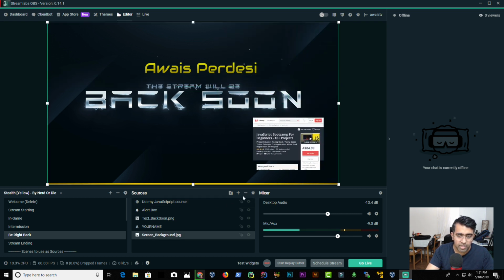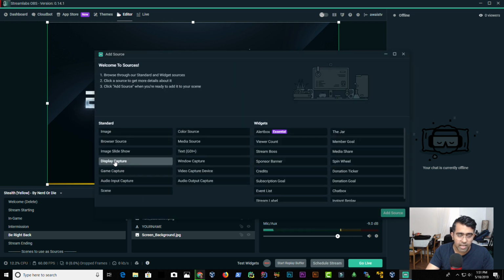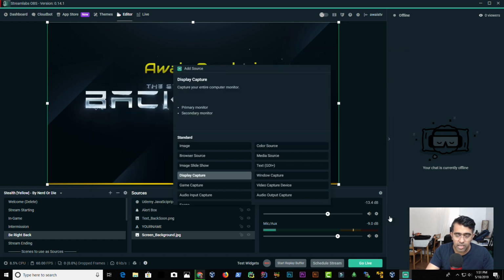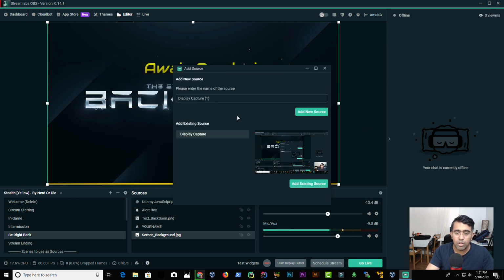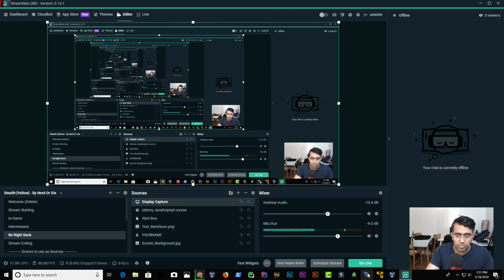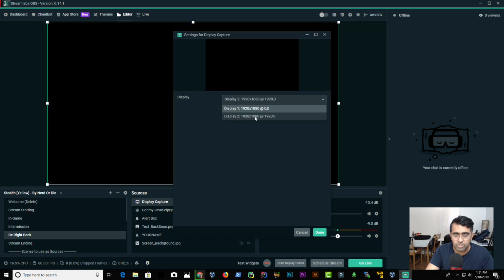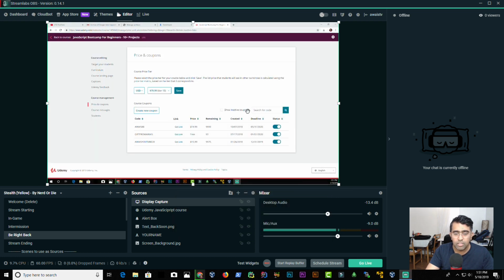Okay, so I'm gonna click on plus, and then I can add display capture. For example, the other monitor that I have, I'm gonna capture that. So click here, add source. Here it will tell you what are the monitors you have added. So that's not actually good. So I'm gonna double click, and I'm gonna click on display two, done. So now basically in my stream, I'm capturing the second display that I have.